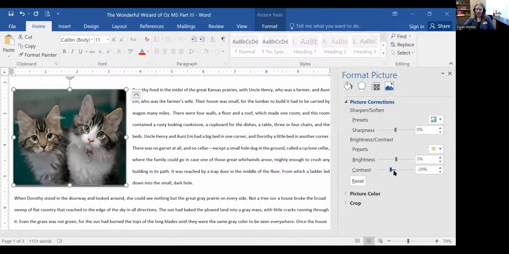So these are all things that if you had a more advanced photo editing program like Photoshop or any of those, like, what is it? I know there's quite a few of them that you can do online. You can do things like this too before you even put your picture in here. But you can also use Microsoft Word to do some general editing too.